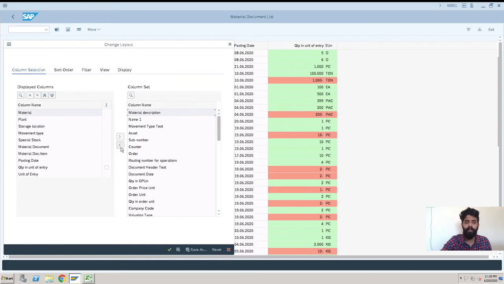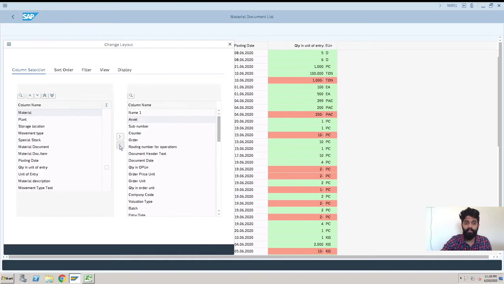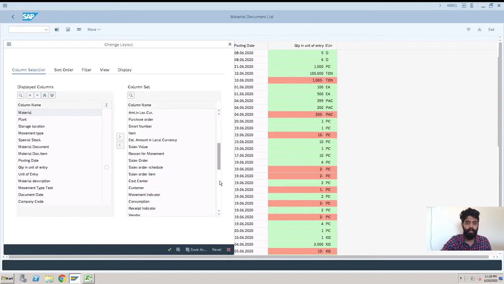So I want material description, I want material movement type text, then I want document date, then I want company code, and what else do I want? I want a few more things. We'll check if we can get something from here. So vendor, suppose I want vendor. Okay, these are the fields, and I'll just save the variant.